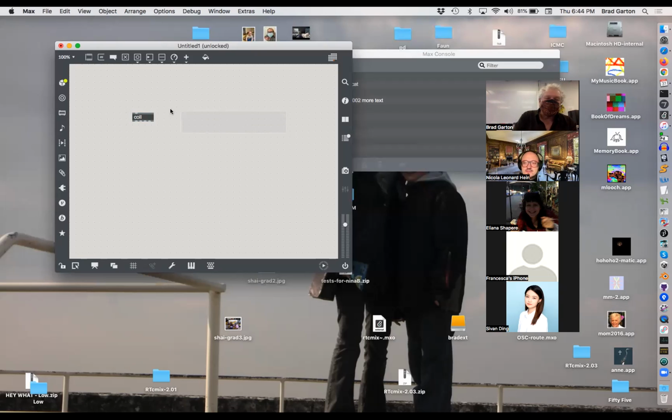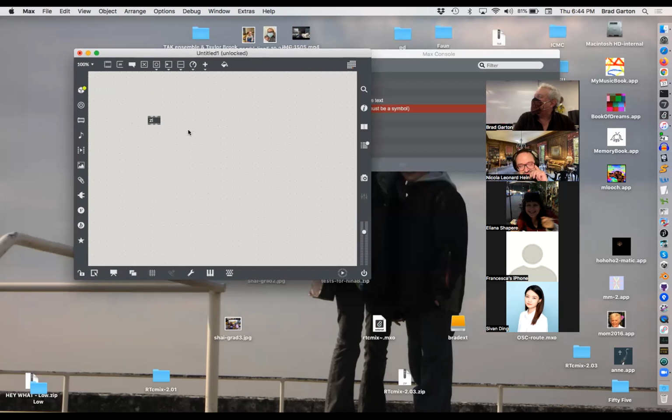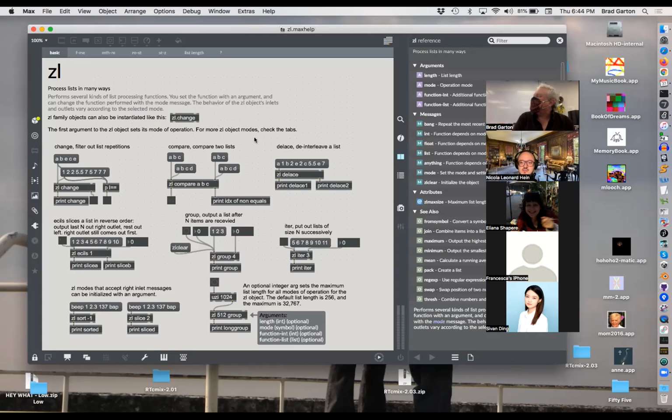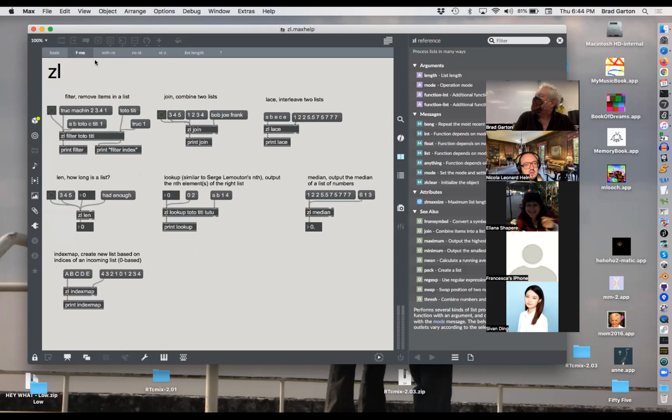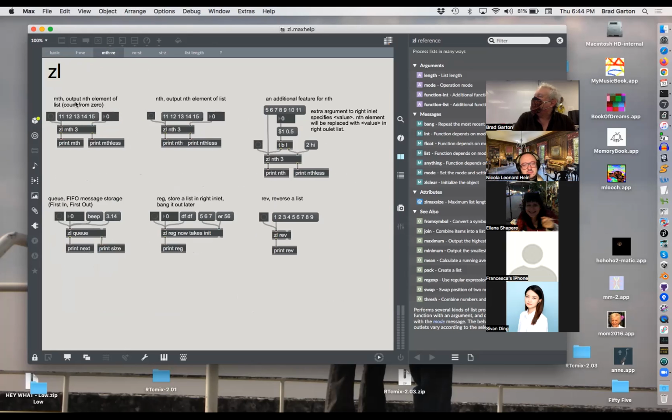All right, and then I'm going to show you one more object that's just insane but really useful. It's called the ZL object. And notice that already it's telling us it must be a symbol. You have to tell it something. ZL is actually a giant bunch of objects for doing things to lists, because Max MSP really doesn't know how to handle lists very well. And notice that there are the basic ones here. Then there's the F to ME. There's the MTH to RC. Notice that MTH, mth output, reverse, okay.